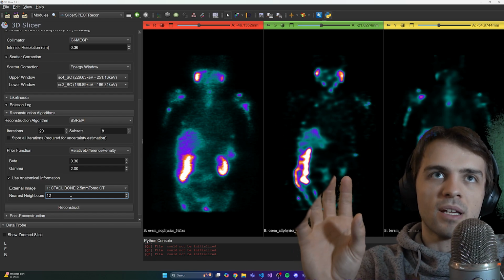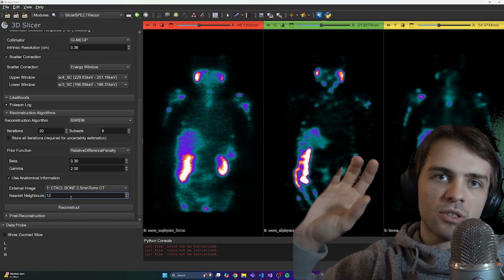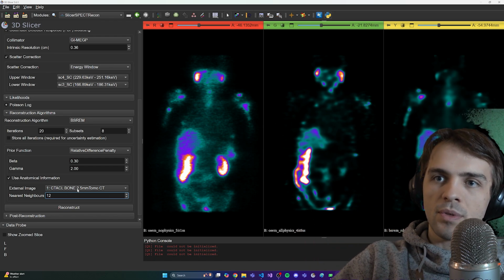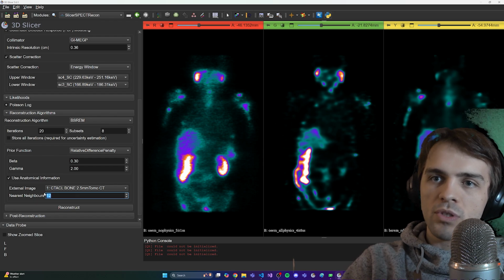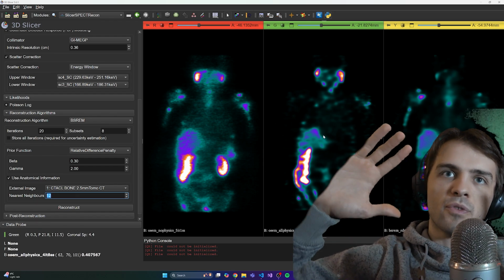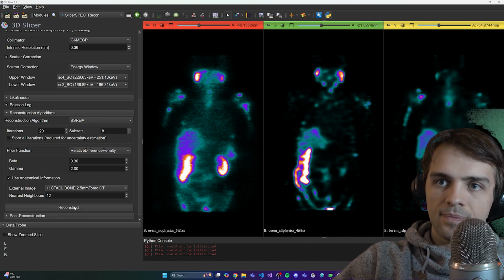So typically with something like BSREM, you want nearby voxels to be similar to each other. So it creates a smoothing sort of effect. Here I can say I want nearby voxels to be similar to each other, but only the 12 most similar voxels based on the CT. So now I can sort of account for edges across organs and things like that. So I can reconstruct this as well.